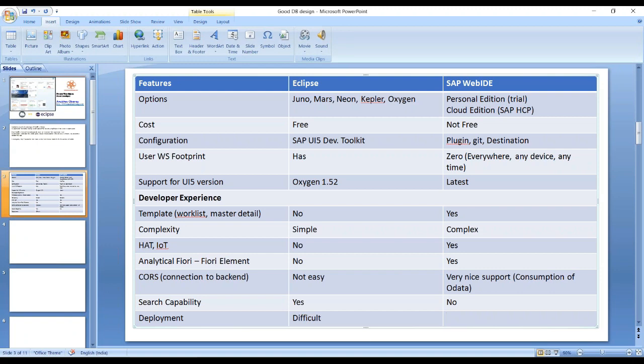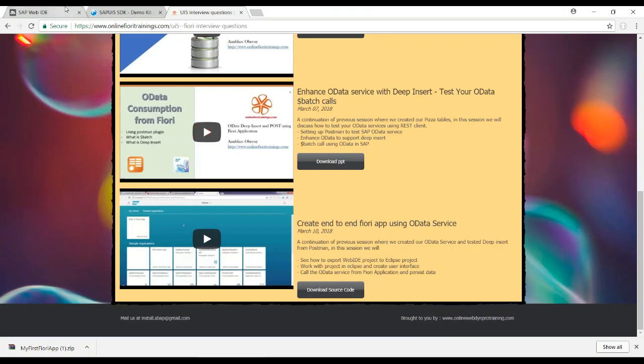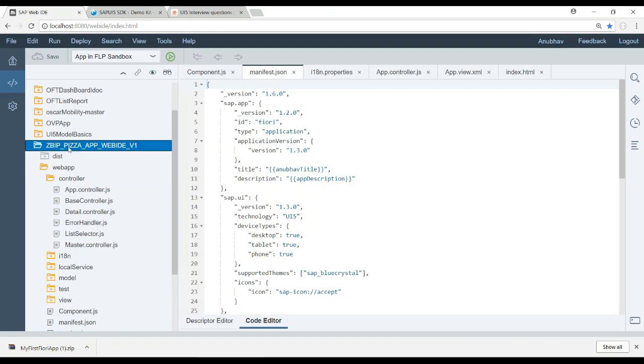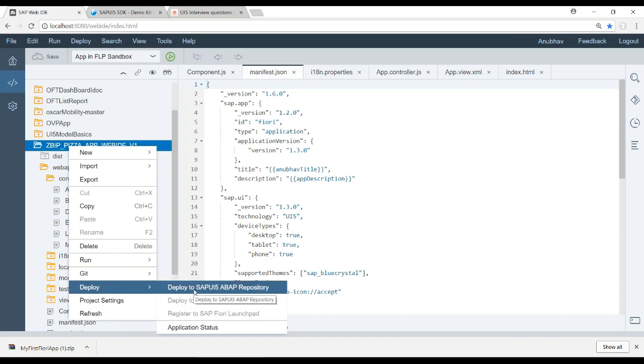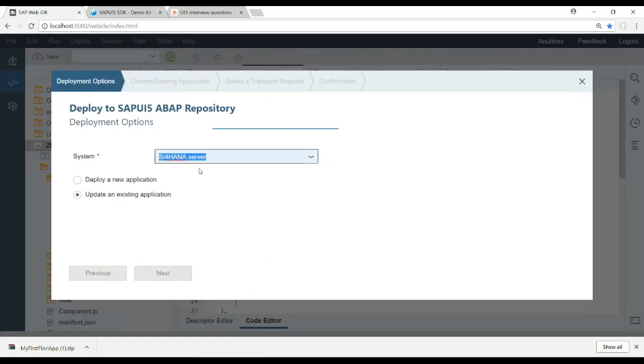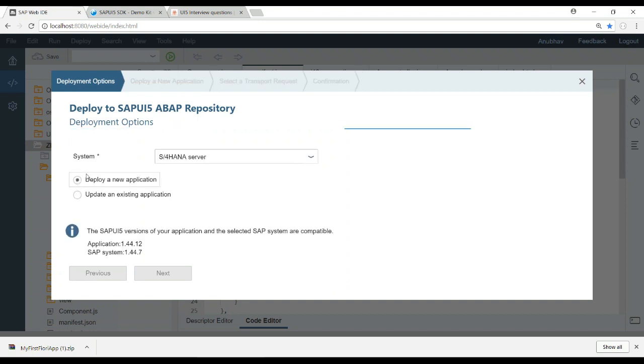Okay, it's so seamless. You just right click. Maybe I quickly show you the pizza application which we had built the other day. This is our application. I just right click, and I'm already connected to my S4 system, and I say deploy to SAP UI5 repository, and I can choose my server. You can deploy from here to different servers directly. As many destinations as you configure, that many servers you are connected to, you can quickly deploy from here. It's such a seamless integration. It looks as if I'm developing in SEAT.